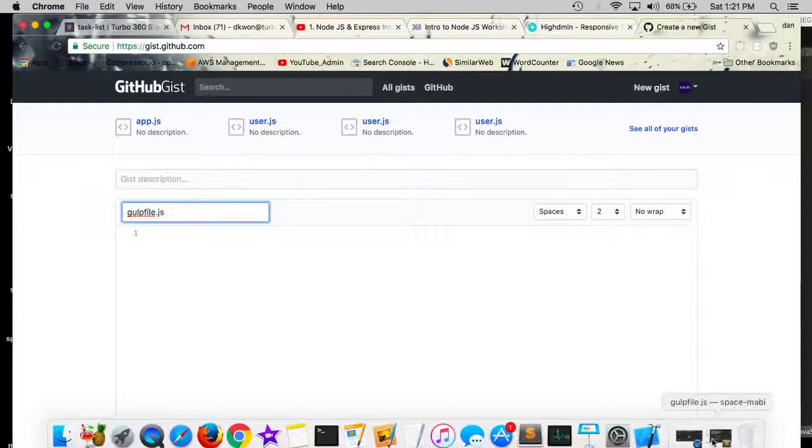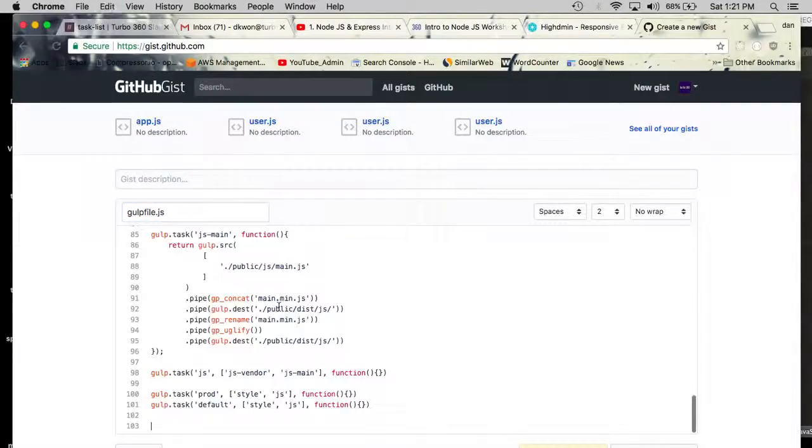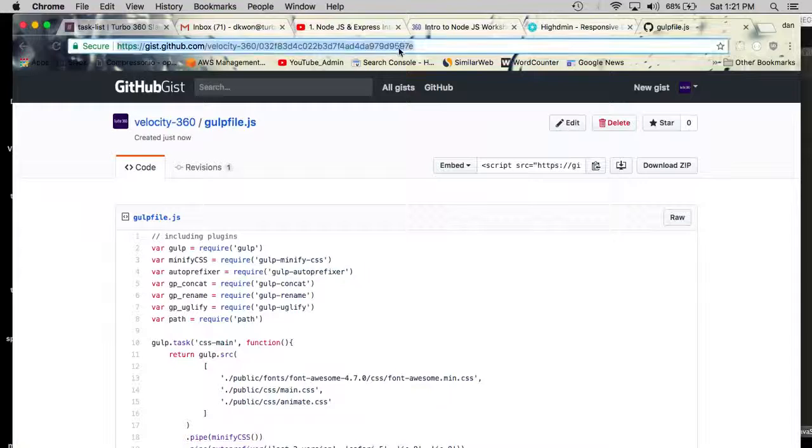And I'm going to use the Gulp file from the restaurant tutorial I did about a month ago and just make a gist out of that. And I'll make it a public gist. And here it is right here.